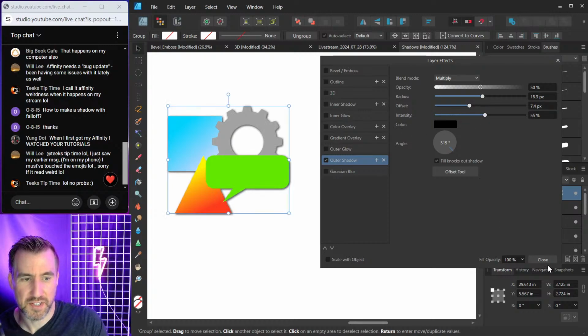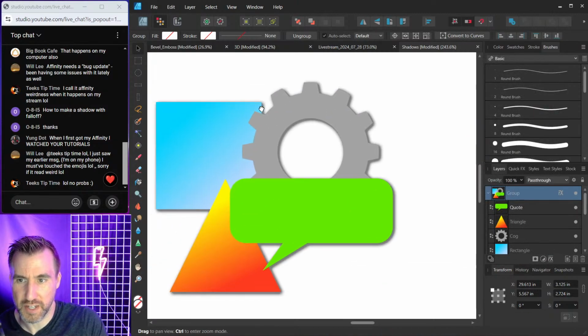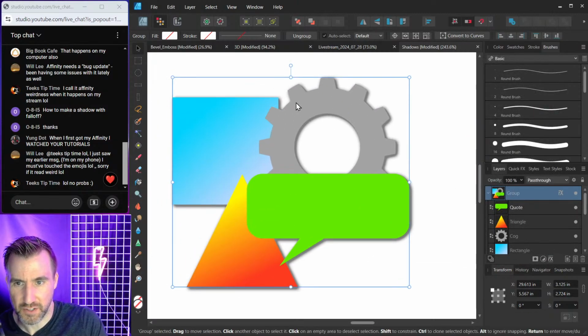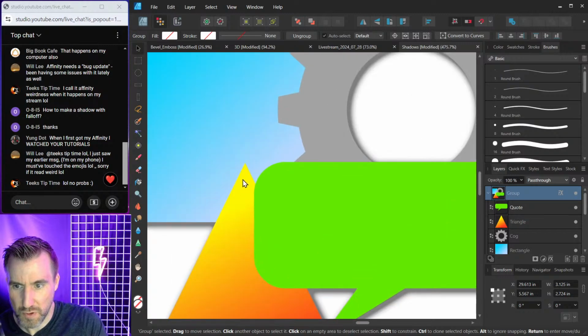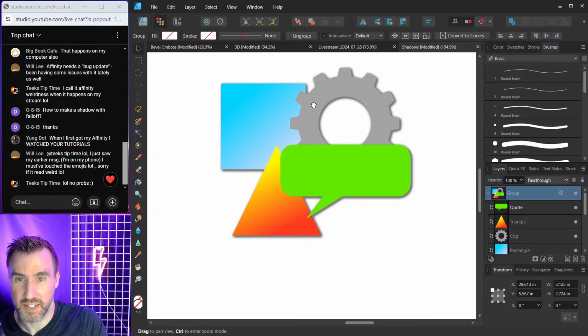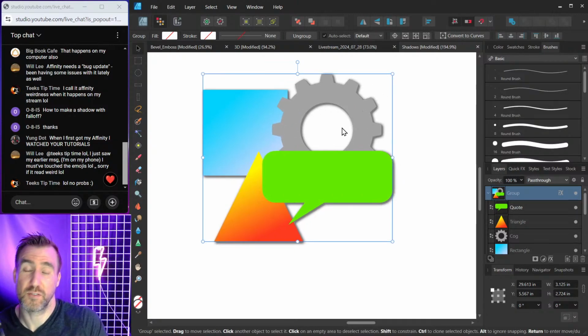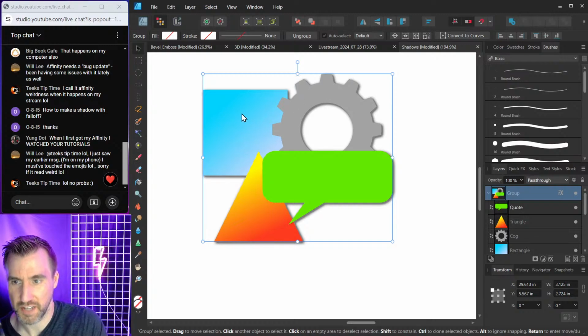And what you'll notice is that when I apply Outer Shadow to a group, if I zoom in, it's taking the edges of the group. So you're not seeing the shadow when these things are overlapping here, but rather it's looking at the group as a whole. It's kind of compositing it into one image, and then it's putting a shadow around that whole thing.